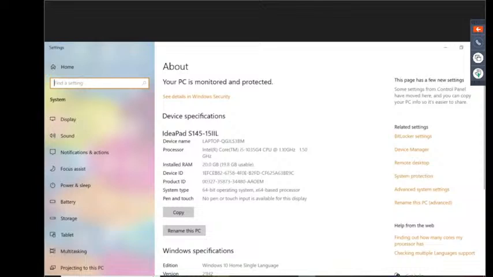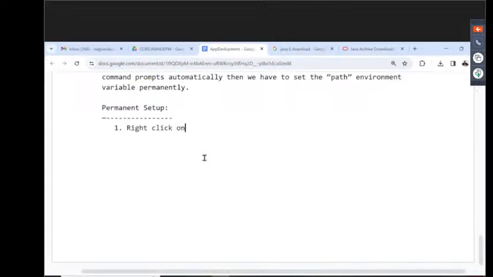Now what are the steps here? First, right click on This PC on the desktop. Second one is to select Properties.